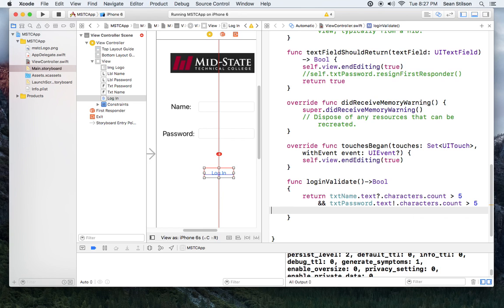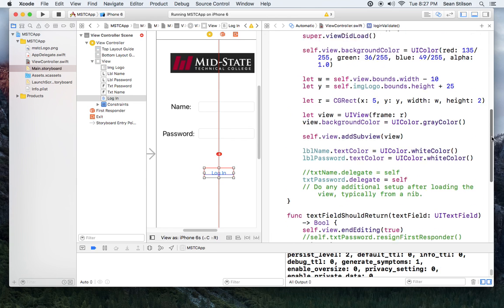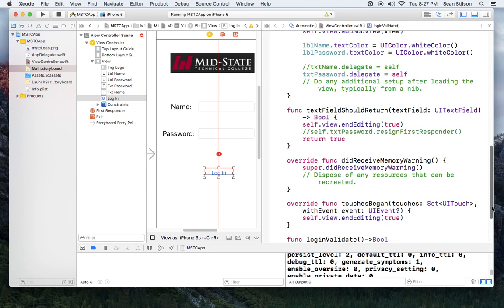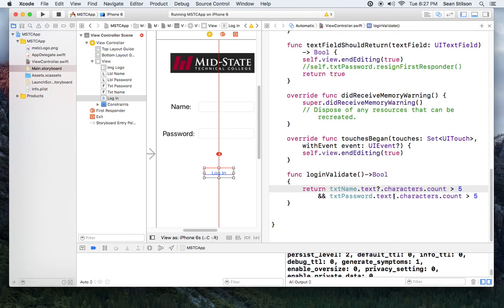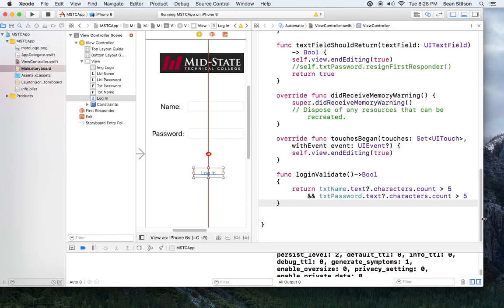Why did you use an exclamation point on one and a question mark on the other? Because it told me to. I used two question marks, and it worked okay. Yeah, I don't know why it wanted the mandatory unwrapping. It should work with a question mark, and it looks like it does. It recommended the exclamation point, so I just used it.